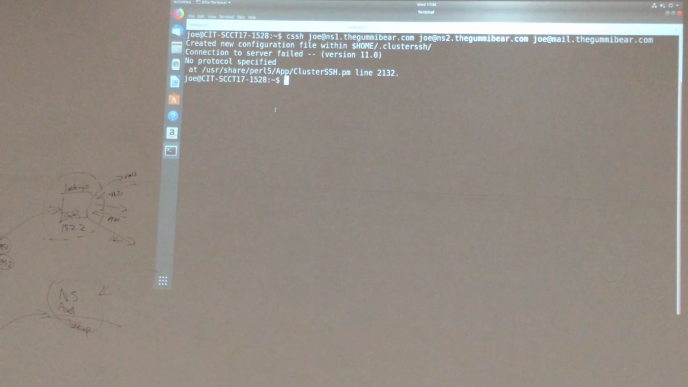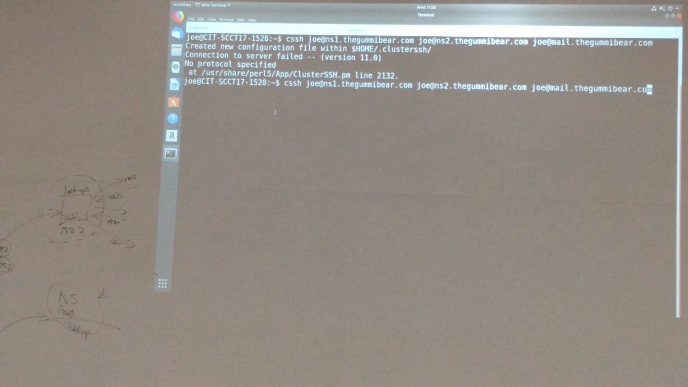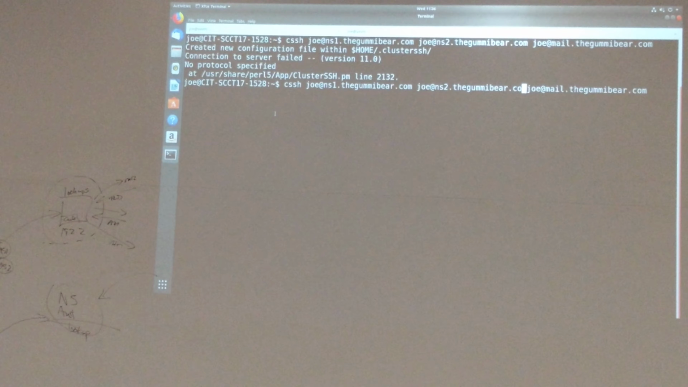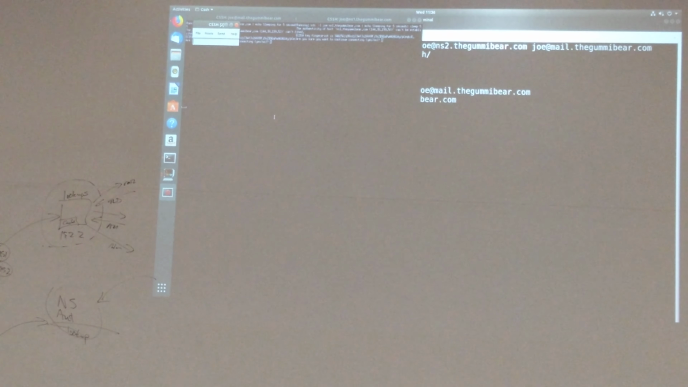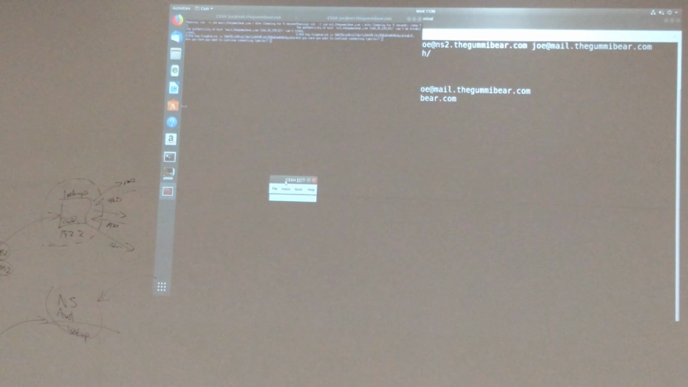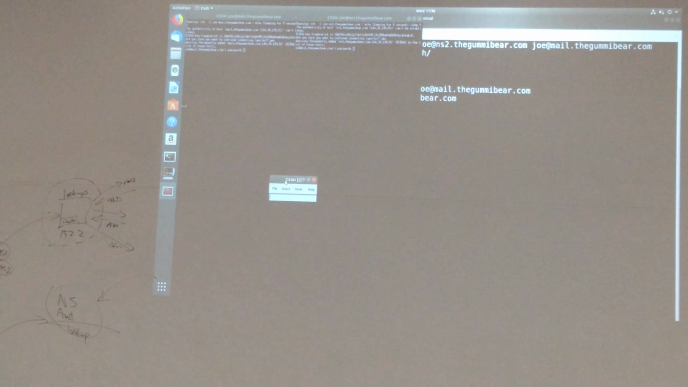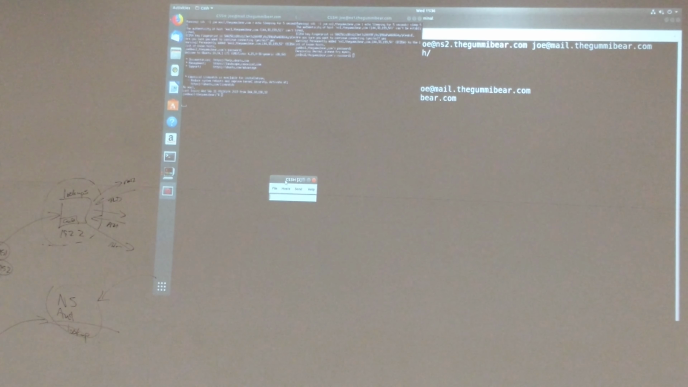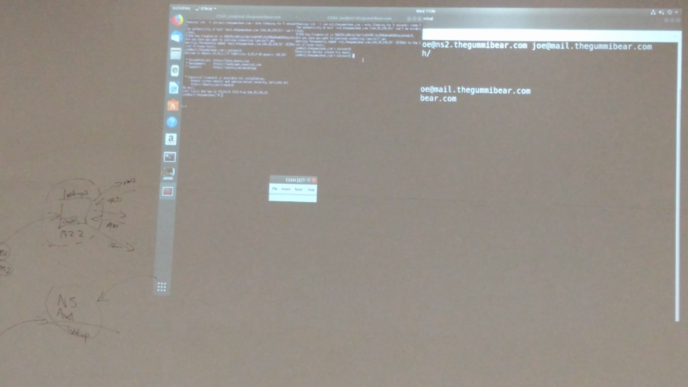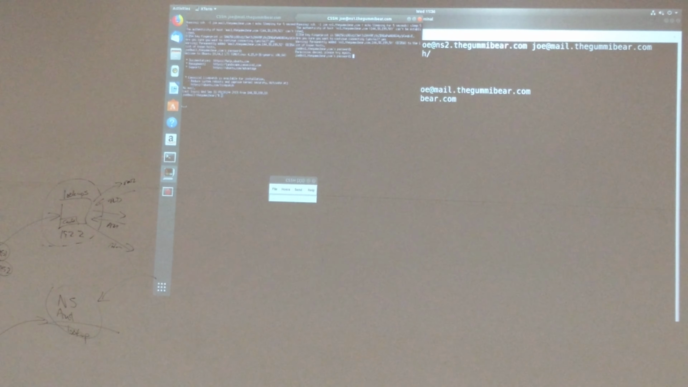Connection to server failed. There we go. So maybe my NS2 is down for now. But you can get the idea here. So you just do your login at the server's name and then your domain name. And then it SSHs into all of them at once and does the exact same thing at the same time. That's kind of what it is.